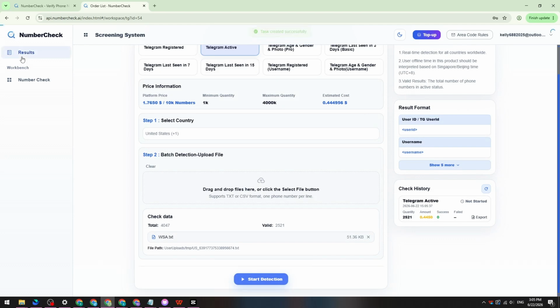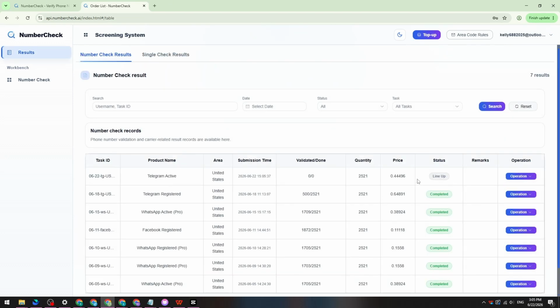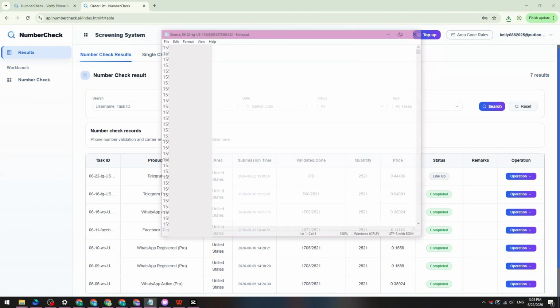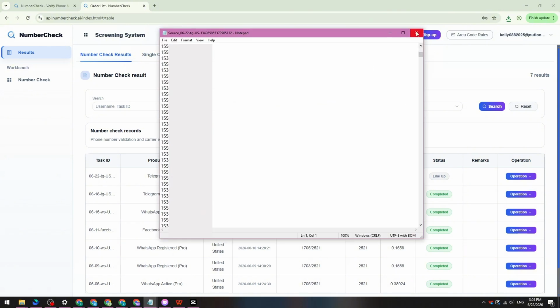After processing is completed, review the checking results on the results page. The results show which Telegram accounts are active and available for outreach. Click Download to save the complete results file. The exported file contains Telegram accounts identified as active users.